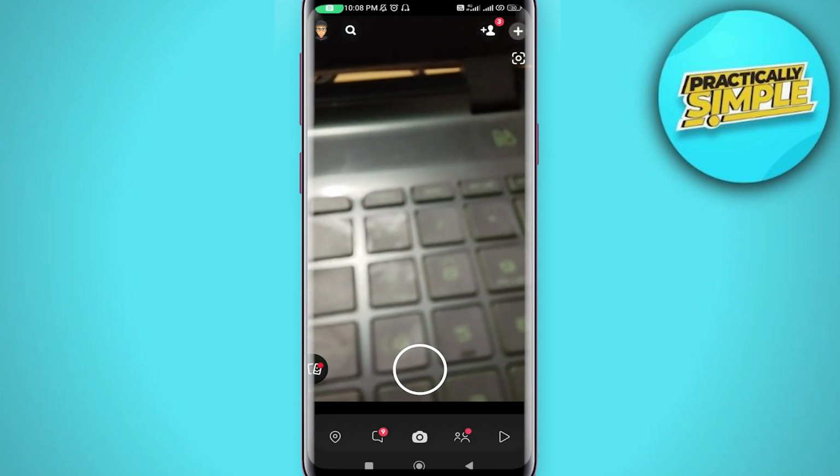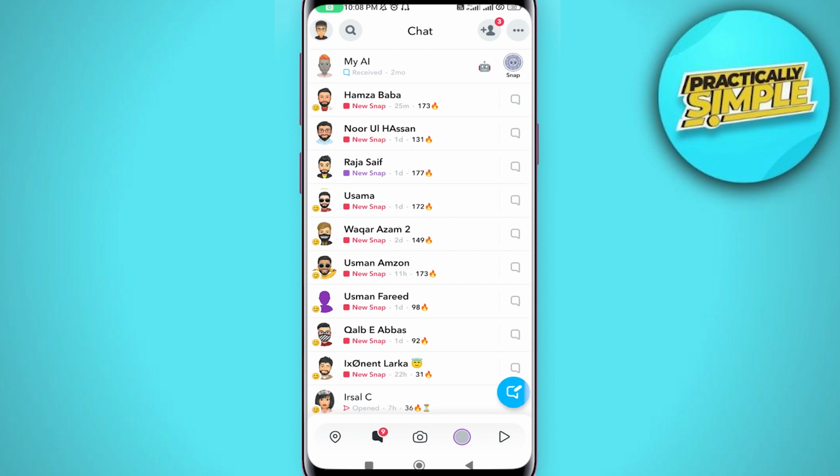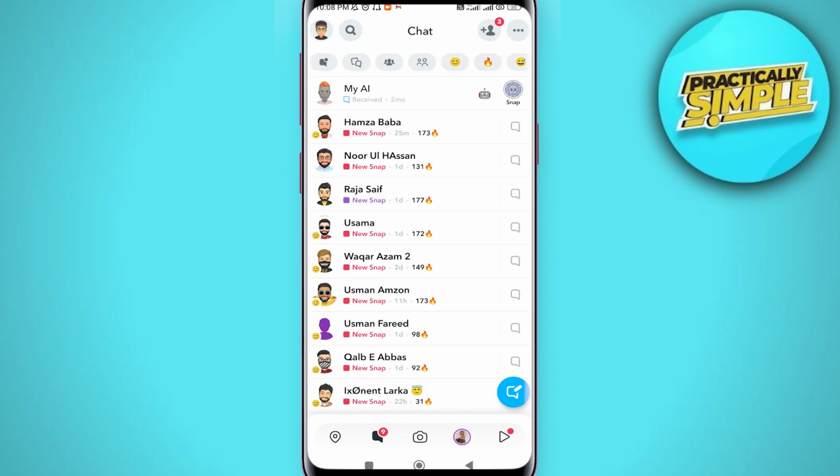Once you are in the Snapchat app, head over to the chat feed. Here you can see I have received a snap from this person. Now I want to look at the snap without letting this person know. Normally if I just open it right now, it will tell them that I've opened it.